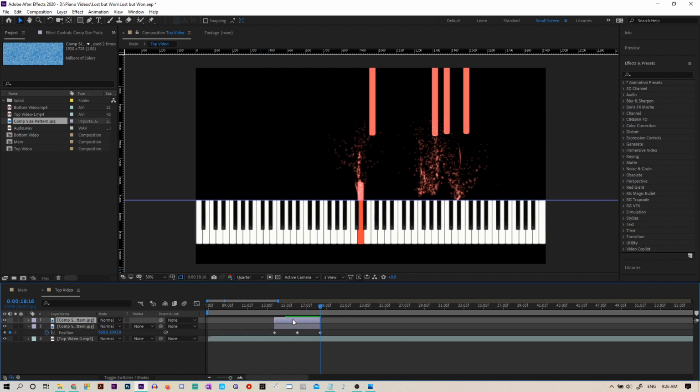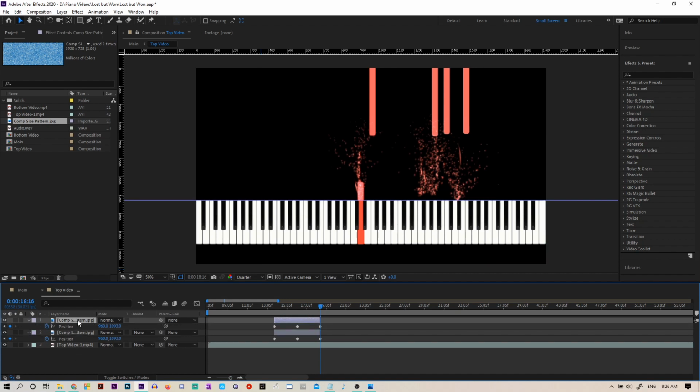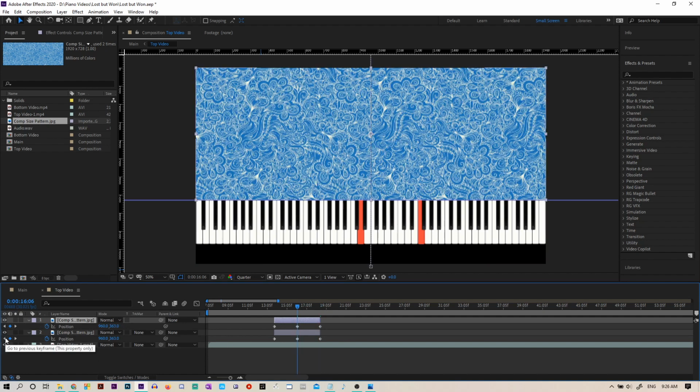On the duplicated layer, select it and press U to reveal its keyframes. We can see that all keyframes have successfully been copied onto this new duplicate layer. Now simply move the duplicated layer in such a way that its first keyframe is in the same location as the second or the middle keyframe of the previous layer. You can zoom in to match it frame by frame.